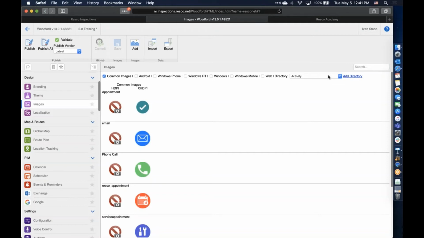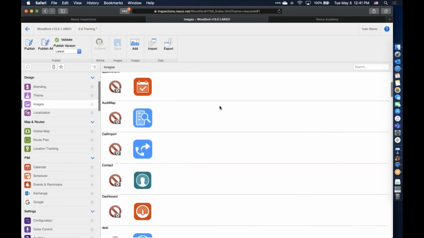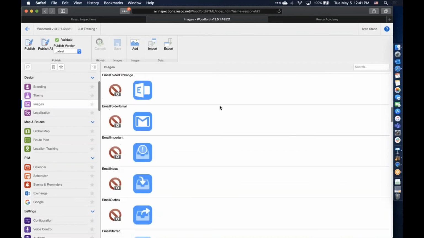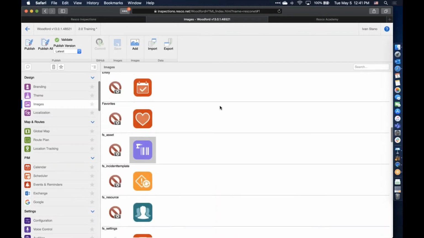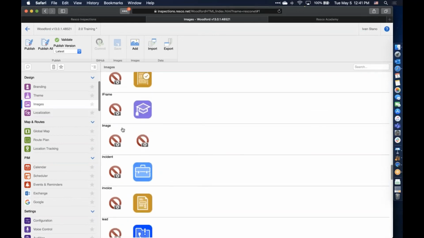Because I want to change or add the logo on my home screen, I'll choose the directory right here that says home, right here. So let me do it. So I can see all the icons that are part of the home menu. And when I scroll down a little bit, I should find an item called image. It's right here, almost in the middle of my screen.